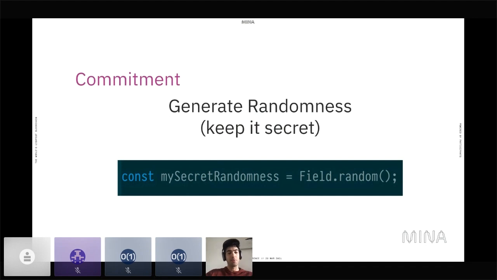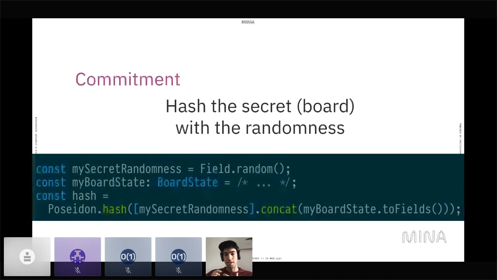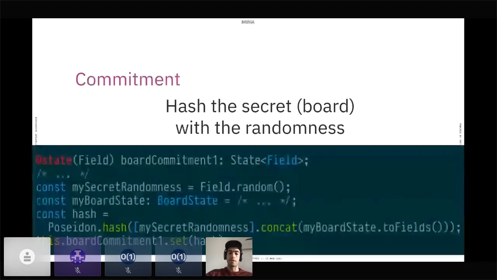Then what we do is we hash the board. Let's just pretend we have some representation of the board. You could do something similar to Gregor's in Sudoku, or David in TicTacToe. And then if you use a circuit value, it'll have a toFields method automatically, and we can call the Poseidon hash with the randomness and the board state. Then we take this hash and we store it in the state, and this is our commitment to the board.